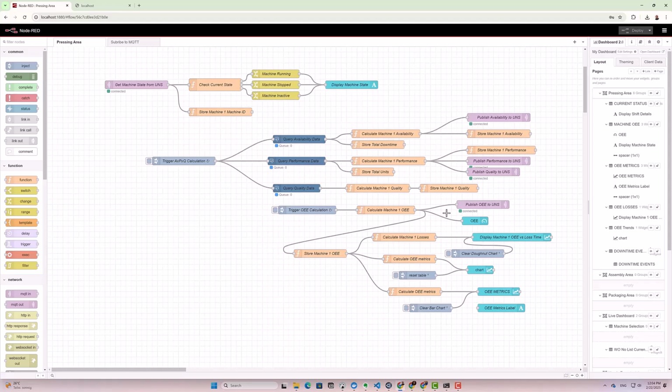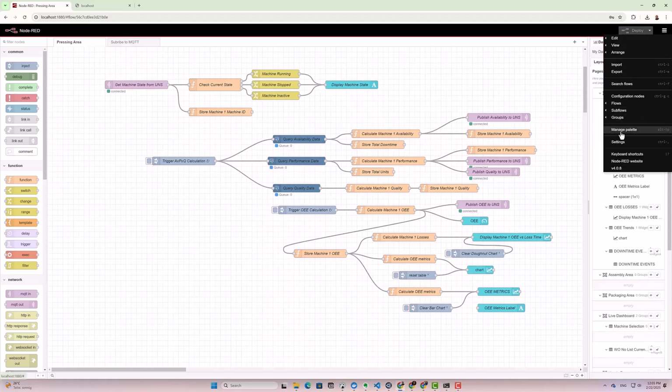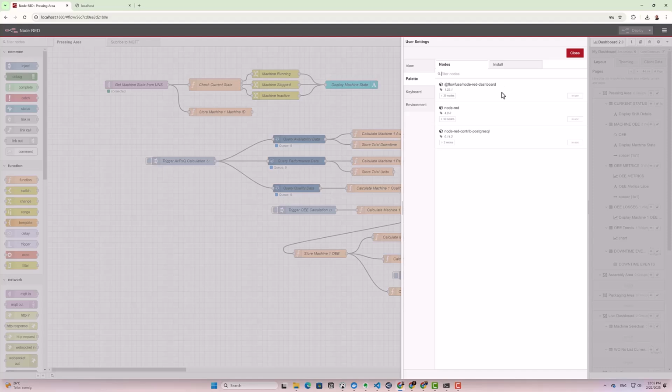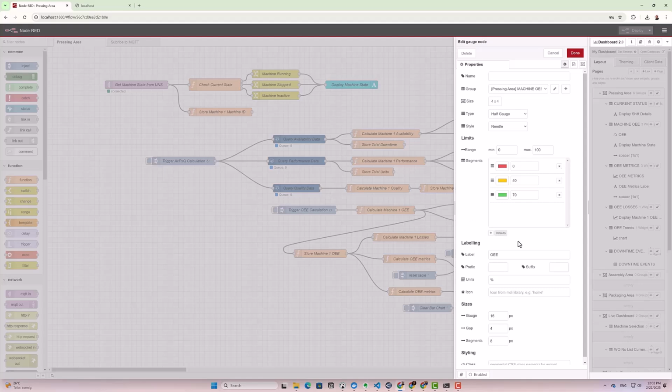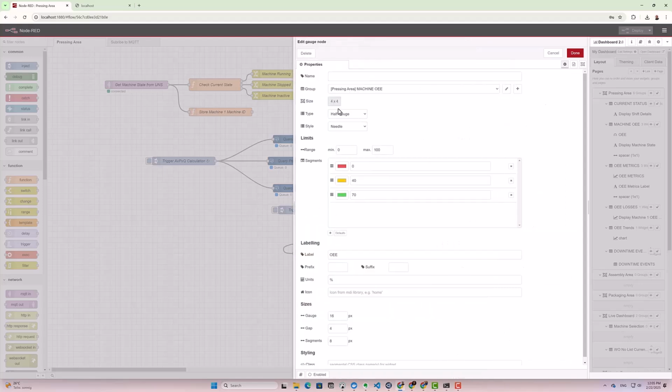So for you to be able to display this data in a dashboard, you first need to install your Node-RED dashboard package. And for that, I'm using the Node-RED Dashboard 2.0 from FlowFuse. So you can see here, I have it installed. And then I'm displaying this OEE. For my OEE, you can see that I've got a half gauge that I'm using. I've got a range from 0 to 100. And then I've got my segments here, 0, 40 to 70. So if it's 70 and above, then it's a good OEE.